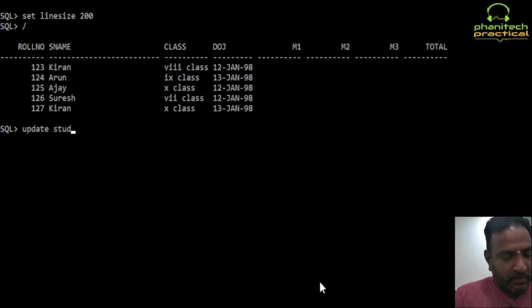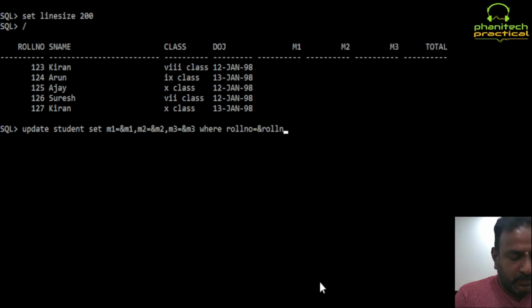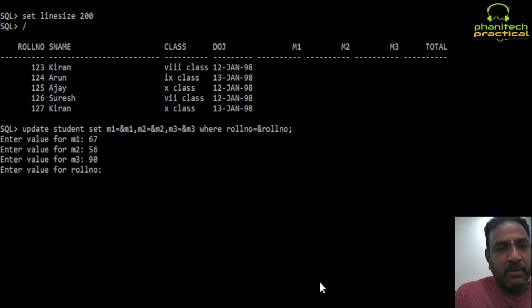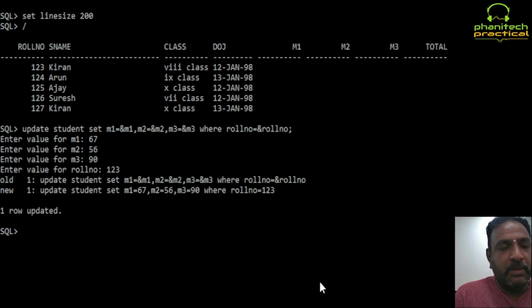update student, set the attributes you want to set. There are multiple values, so I can use ampersand. I want to set marks 1 as well as marks 2, marks 3. For whom, you have to give the condition where roll number equal to ampersand roll number. So you can give randomly 67, 56 as well as 90. This is for 123. If there are no errors, it will give the confirmation: 1 row updated.